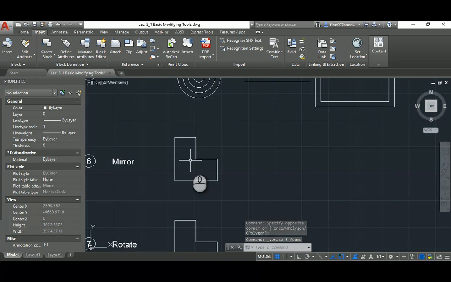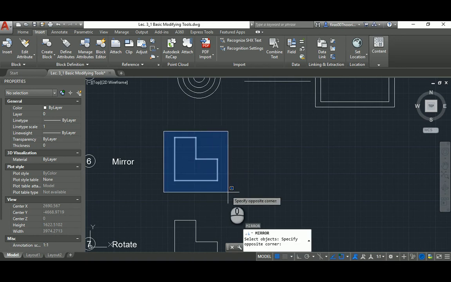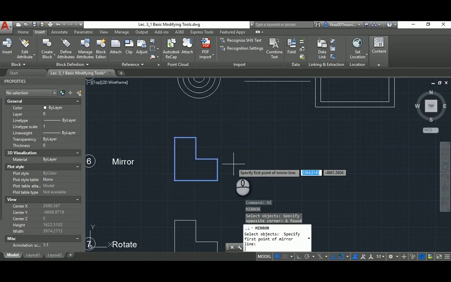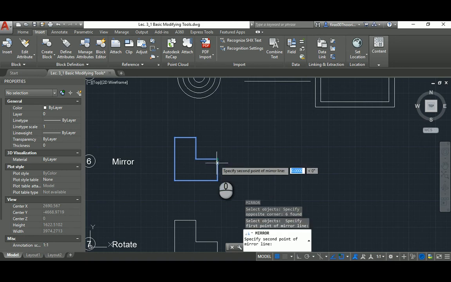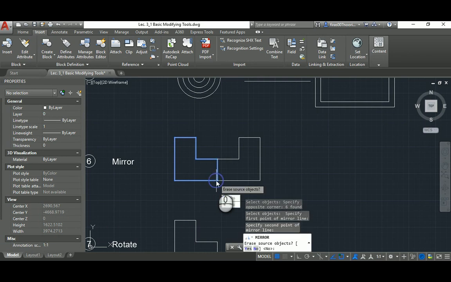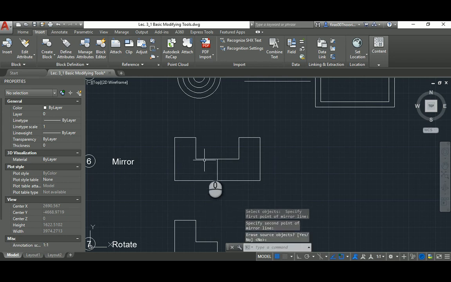Mirror, as the name goes, it's MI. It makes mirrored copies, and they are not a normal copy, they are mirrored, so don't confuse them. I'll select all objects and then hit space. Now it needs a line to be drawn, so basically 2 points. If you select the first point as part of the old object like this, and then the second point as part of the same object here using endpoints, it's going to ask you to erase the source. I'll say no, which is hitting space. Now you see that the mirrored objects are actually attached to the line that you drew.